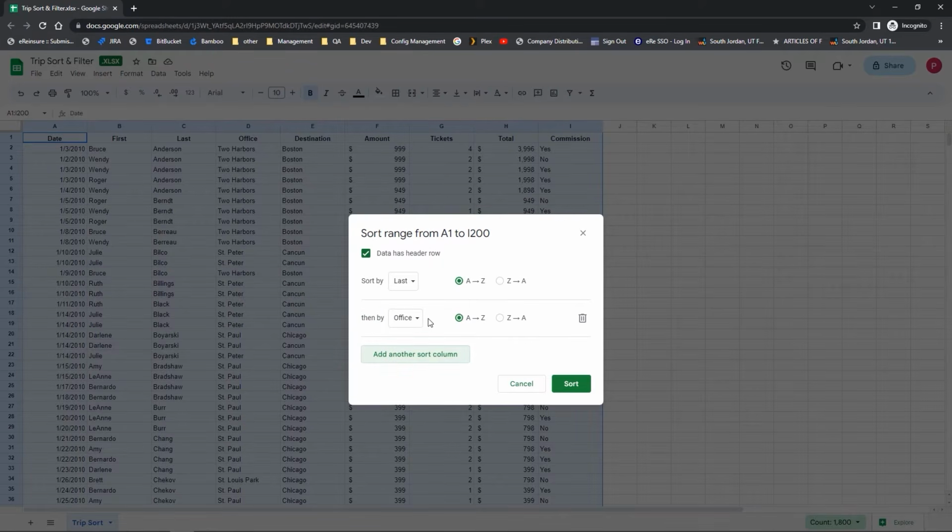This is add another sort column. And then I want to sort by the number of tickets sold in A to Z order as well. So there will be a first level sort, but then when there's a tie in that first level, it will go to the second level. Now to actually perform this sort, I'm going to click on the sort button.